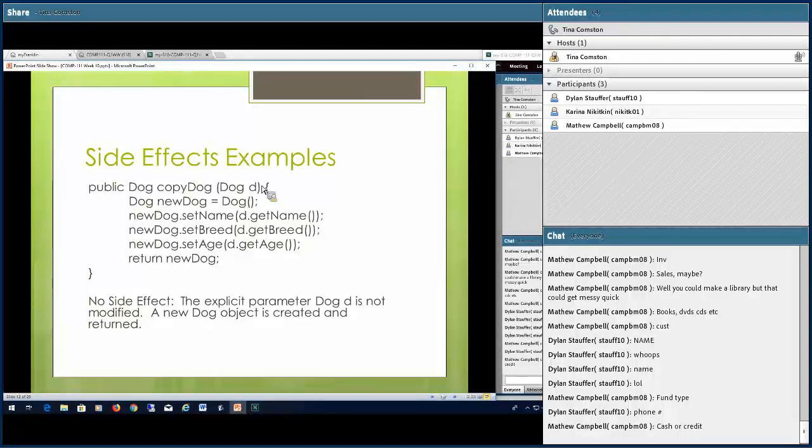This dog d is not being changed. We're just using its values to create a brand new dog object, and returning it, but the original object is not being modified. So if we were to call the get methods on this original dog d, we would find that the instance variables all contain the same values that they did prior to calling this method. So there's no side effect in this particular method.